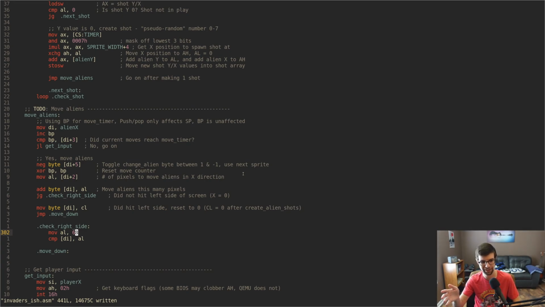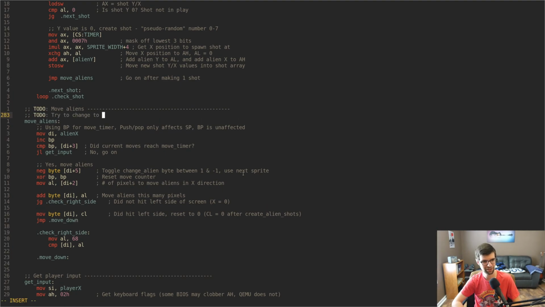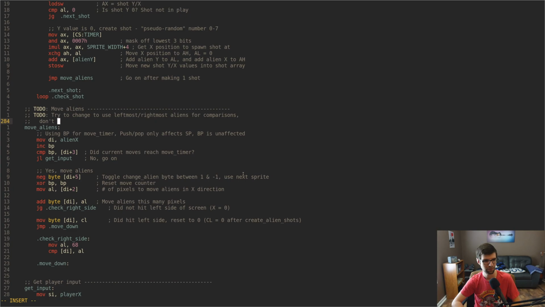I'm basically just checking if the whole block has reached the right side of the screen. I'm not checking if the rightmost alien has, which would be better, but I'm checking if the whole block of aliens has hit the left or the right side of the screen. So basically if the alien X value, which is the first one on the left, has hit the left or right. This won't line up when we get rid of a bunch of the aliens if we're good shooting them all down. This will look kind of jank because they'll just be moving in the middle. But, you know, you could make it better and save some bytes if you're good. I'm not good. Try to change to use leftmost, rightmost aliens for comparisons. Don't just check top left alien. That would be better. That's not what I'm doing.